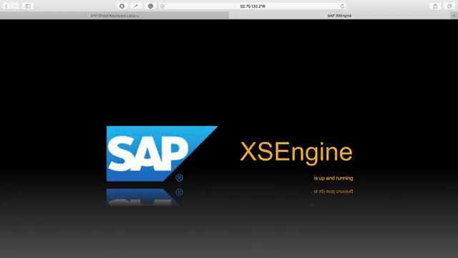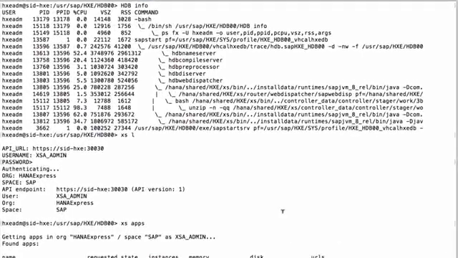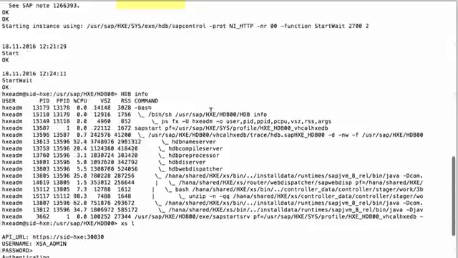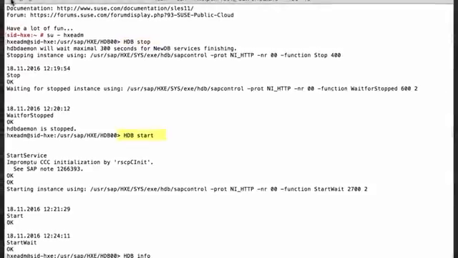Now this just gives me a static page. XS Engine is up and running. So that gives us a good starting point to continue our configuration. Should you not get this page, make sure no ports are blocked between your client browser and the hosted HANA Express edition. For example, a corporate firewall may block port 8000. And you could also run the HDB info command to make sure that HANA is up and running, and if it's not, you could do an HDB stop and an HDB start.